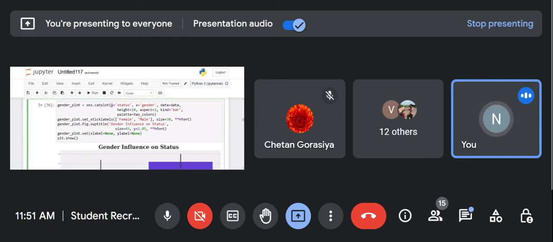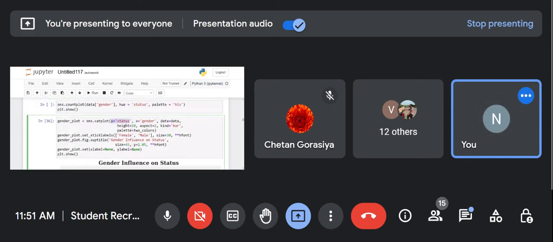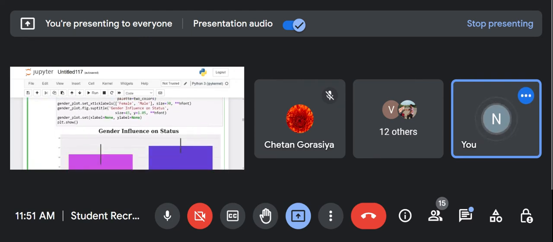On the y-axis status is there, and on the x-axis gender is there. This is how you have plotted.